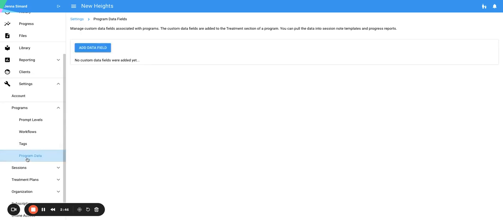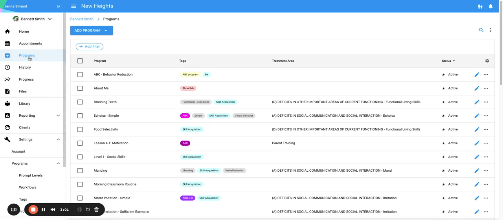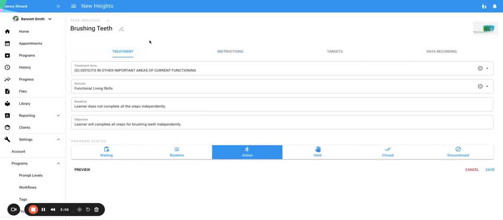Last thing is program data fields. Program data fields can also be added to a program and then pulled into a report. There's not some examples right here, but if you go into programs and we click into a program and we go to the treatment tab, if we had any specific program data fields set up, such as rationale, that's an example that some people will add, that would show up right here.